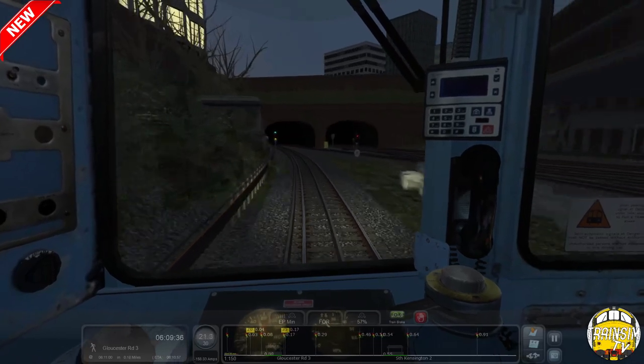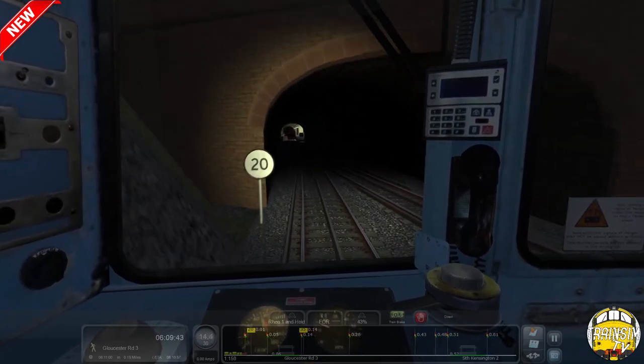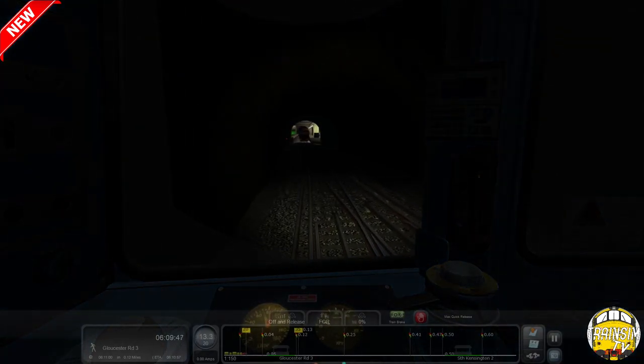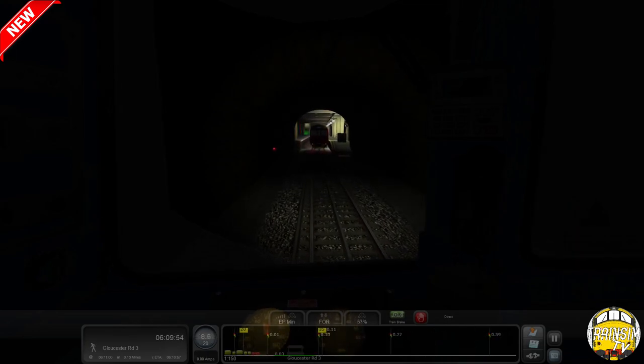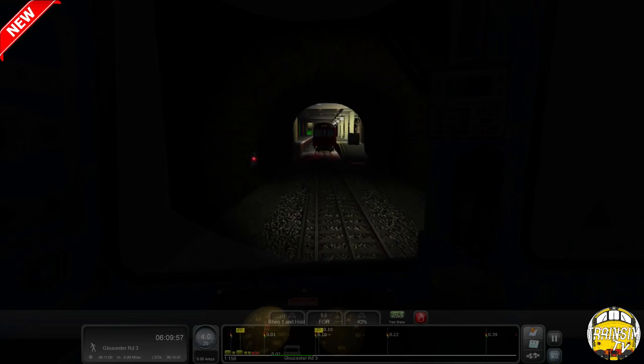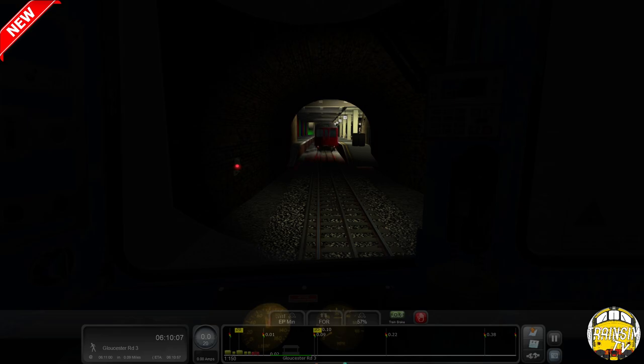I nearly got caught out by this signal on the stream. It was very, very minuscule, borderline SPAD. The signal is on the left hand side. Just doors are shutting now for this. Signal should change any second now. It's just going through past that now. There we go.